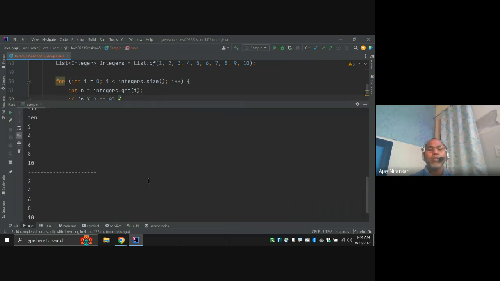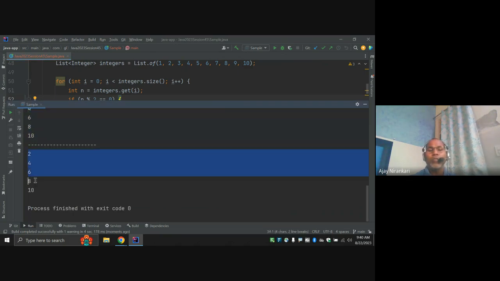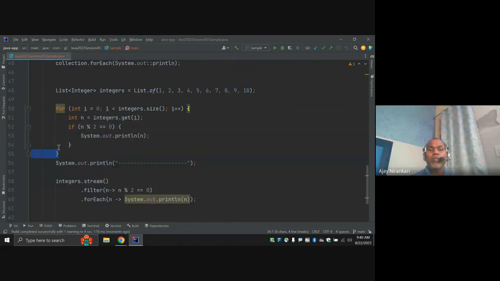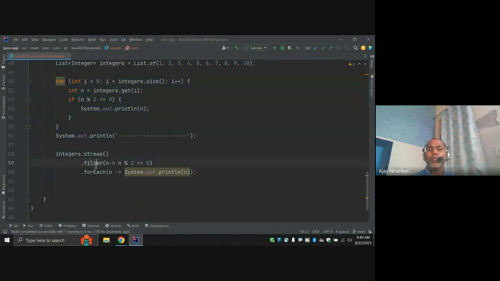So if you run, you get the same output in the stream API as well. Notice this is our 2, 6, 8 and the same output in the stream API 2, 4, 6, 10, right? So this is our existing way to write the code, and now you are using the stream API to write the code, right?